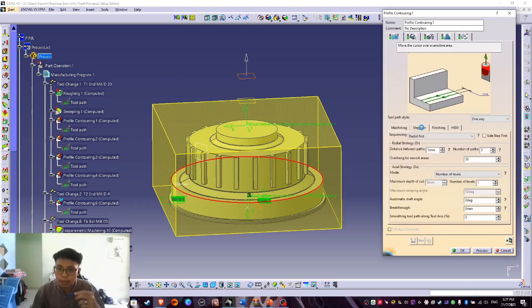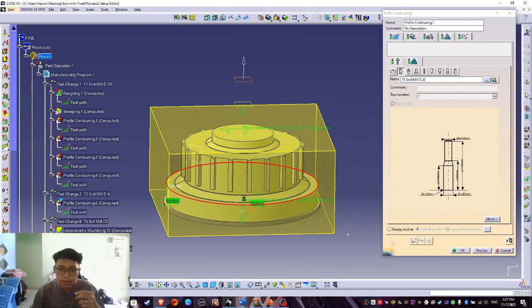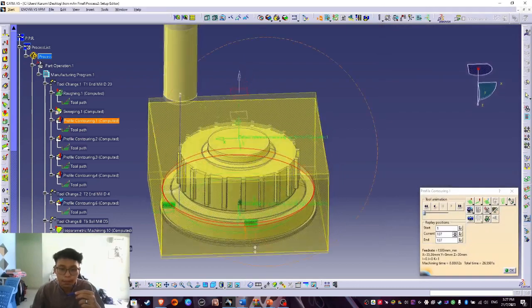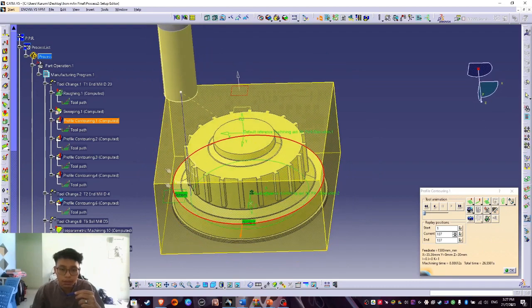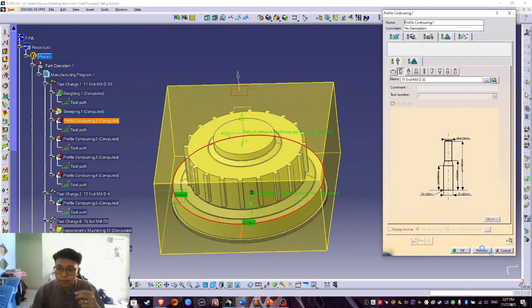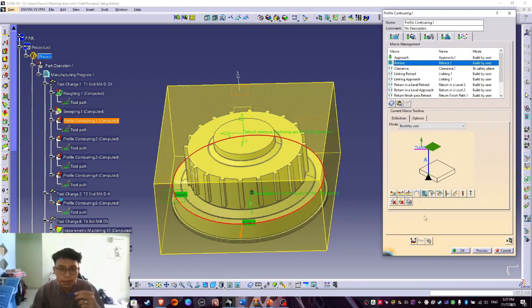SM we skip. So go to the tool, we use end mill diameter of 20. Then this section we do the outer layer of the product. Okay, so for the macro management, we only activate the approach and retract, which is from the plane.